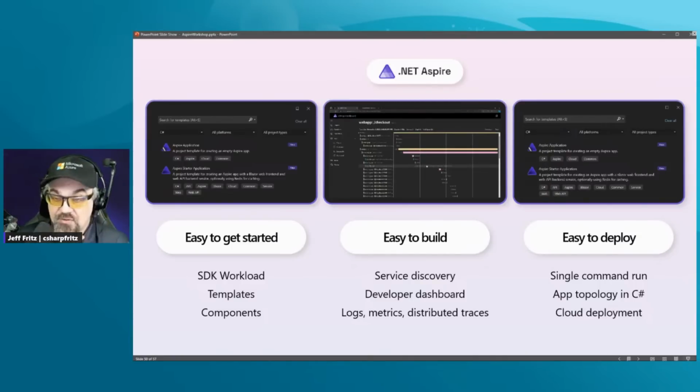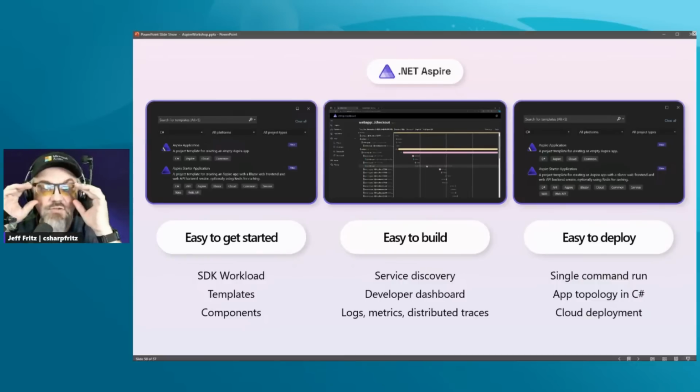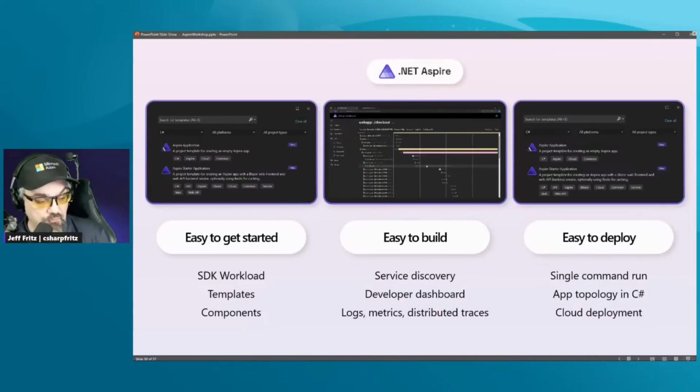Use the same scripts, the same commands that you have now to publish your app with the topology that you want, or use tools like the Azure Developer CLI, the AWS CLI, and be able to deploy to your favorite hosting provider. And there are even tools out there called Aspirate that will allow you to deploy to Kubernetes as well. All right.